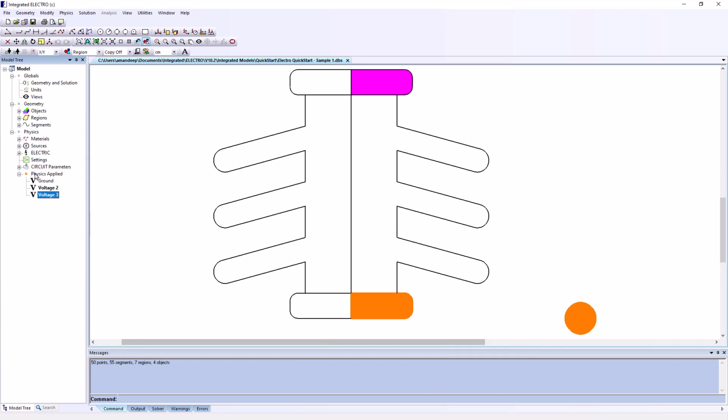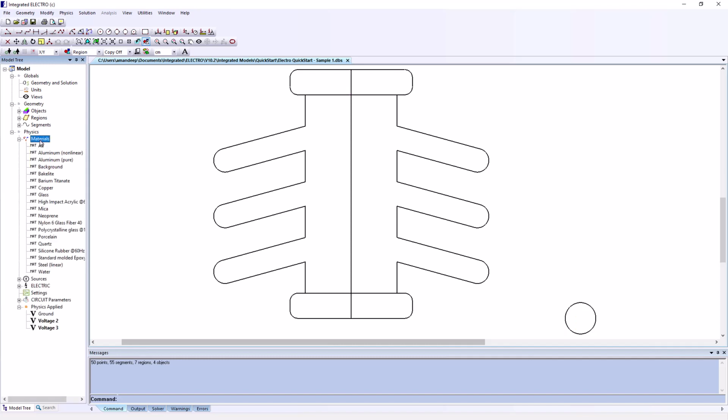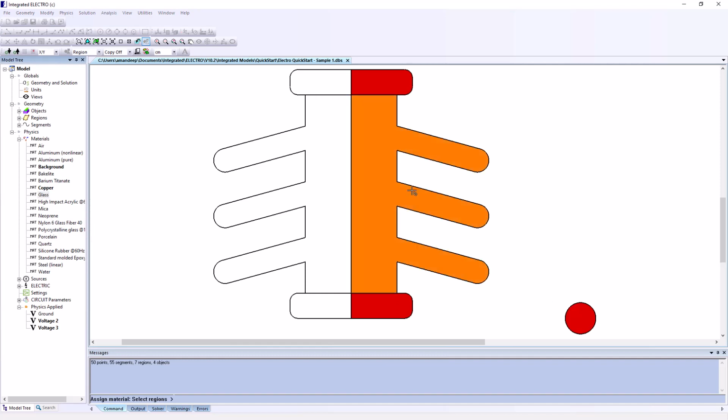To assign materials to the model, open the Material table from the Physics menu and assign copper to the ground, voltage, and ring objects. When all these objects are highlighted in green, right-click the mouse to end the selection. Similarly, assign glass to the insulator region. The model is now ready to solve.